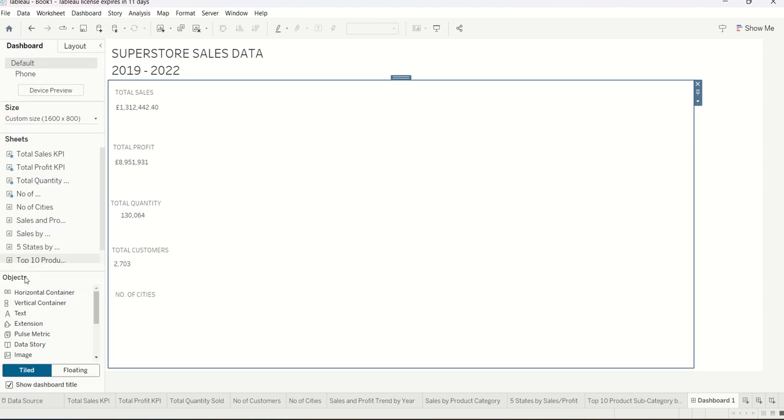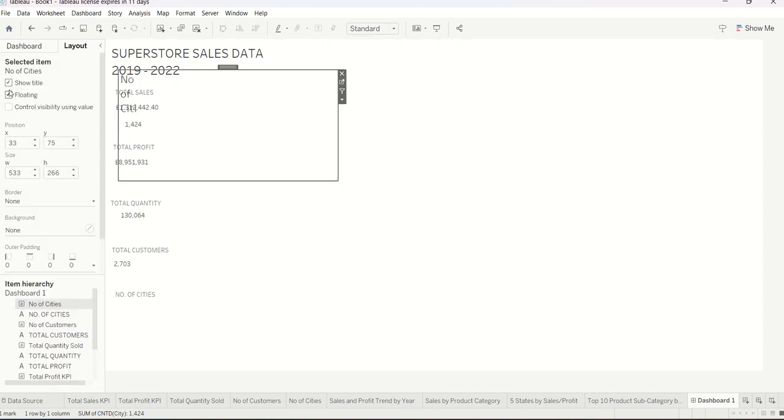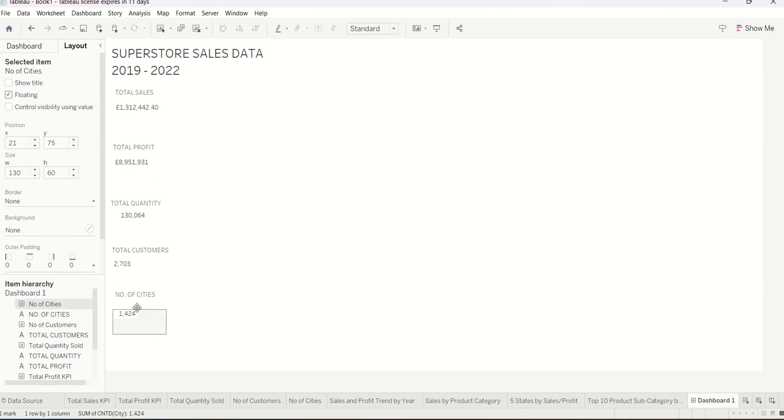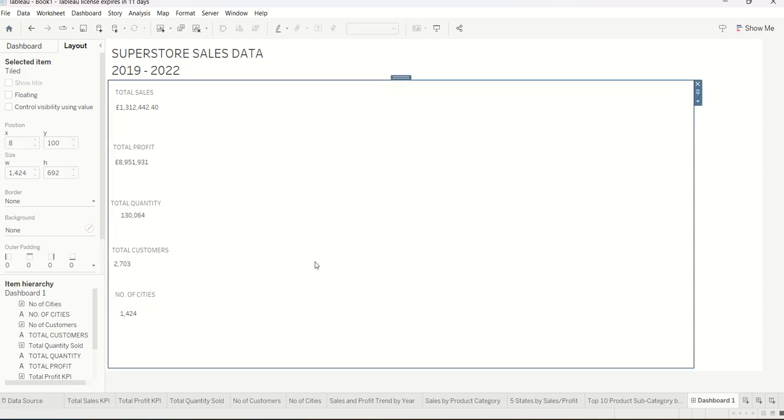And what do I want? I go back to dashboard and I want the number of cities. I drag and drop. I go to layout and I float and I don't want the title and I want it 130 wide and the height 60, so it's uniformed. And I want the position to be 21, and by the time I drag and drop it might move a bit, but that's okay. So I do 21. Yeah, so it's uniform. So for the others to do the same.